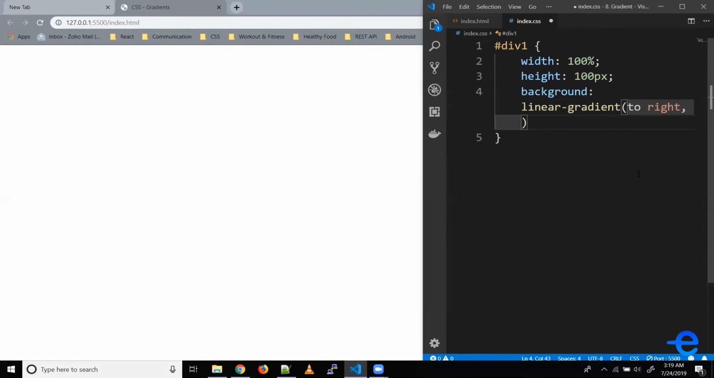Then the next one is first color or the starting color. Let's say #F869D5, comma, and let's give the second color or the ending color. So #5650DE.